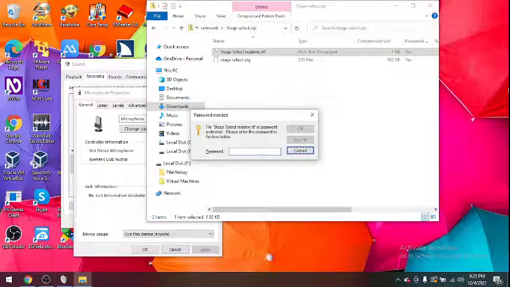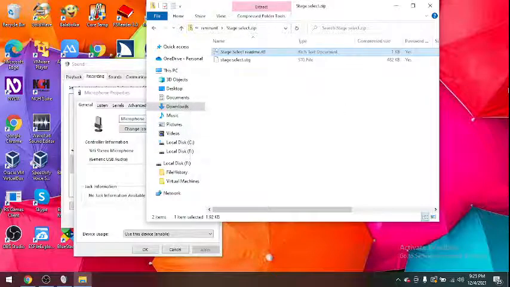Anyway, cancel password, edit cancel button. I'm gonna click cancel because I don't need to go in there. So now it's time to play the game itself.